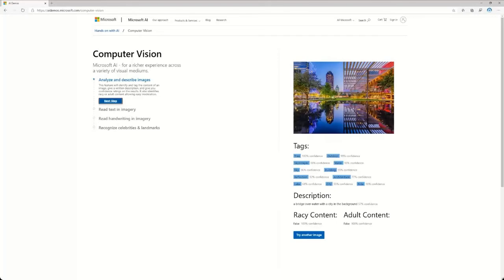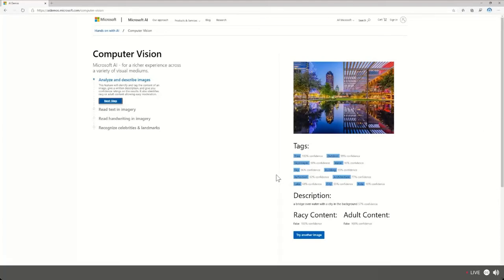The description it gives you is a bridge over water with a city in the background. Okay, and there is no racy content and no adult content. And this is really the AI algorithm giving you a description, giving you tags back based on a picture. Okay, let's look at something else. Let's go to the next step.